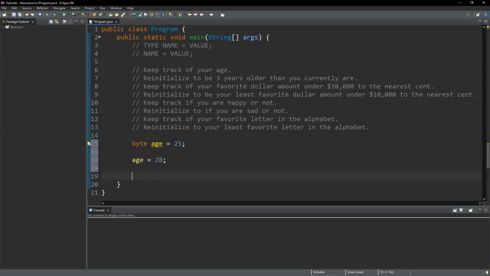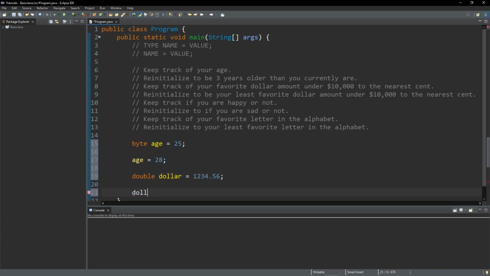Okay. Next one is keep track of your favorite dollar amount under $10,000 to the nearest cent. So we're going to say double dollar is equal to 4.56. That'll be my favorite dollar amount. My least favorite dollar amount is negative 10,000 because I don't like having negative money.